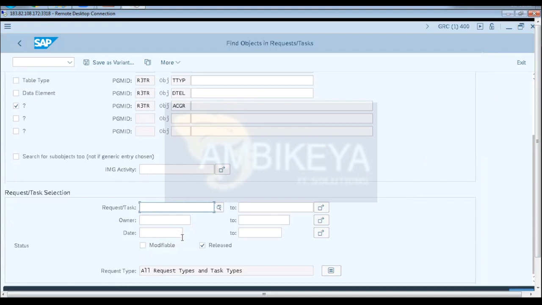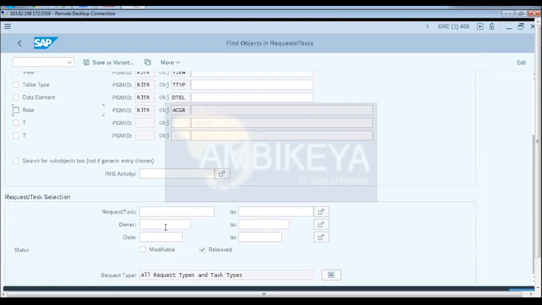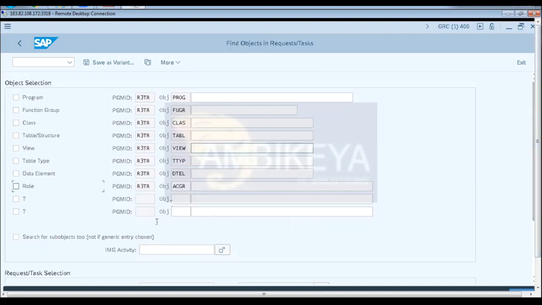If you want to check what is available in that TR, give the TR number here. Make the status modifiable or released, and execute. You will get the list of things that are available in the TR. If your role is available in multiple TRs and you want to check that, then here you can put the role number.